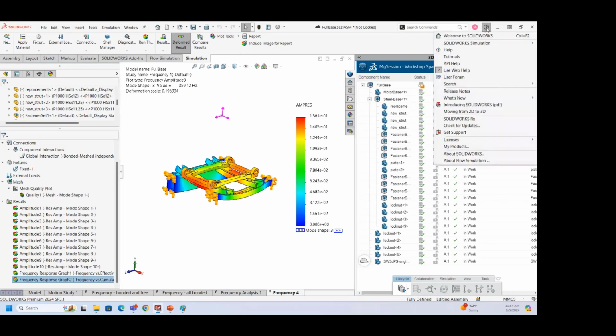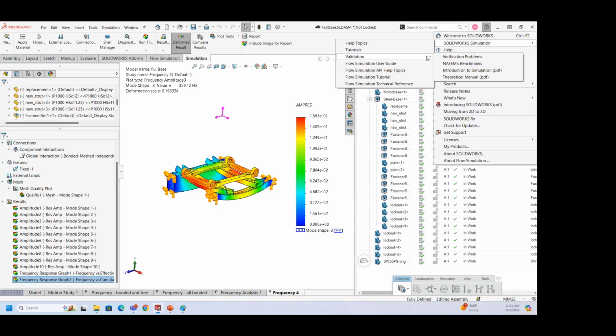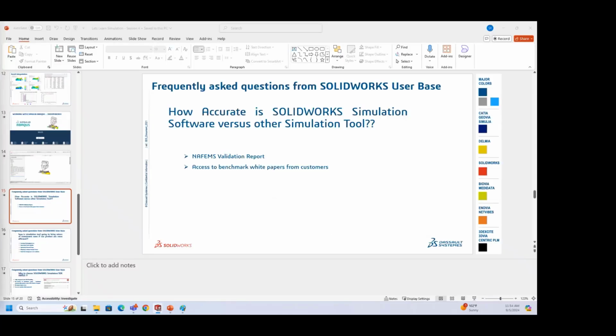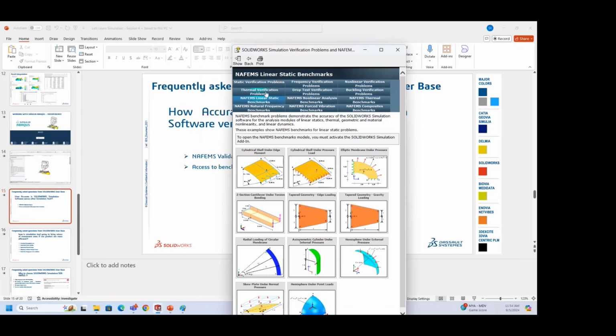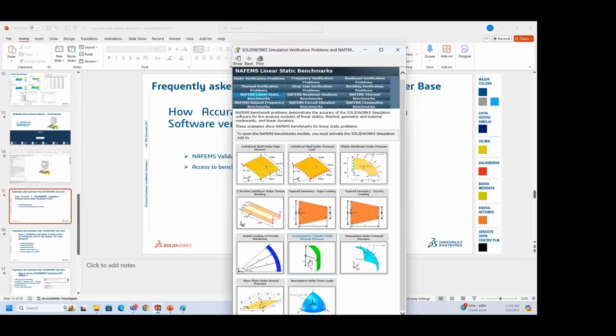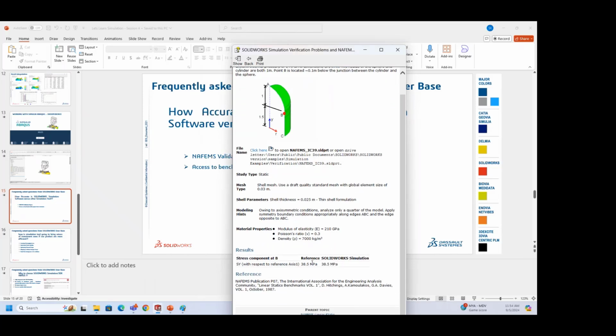If I go to the question mark in SolidWorks Simulation, even SolidWorks Flow Simulation has a validation report. You can see validation, NAFEMS benchmark. It has opened on the other screen, let me pull it up here. For example, if I take this cylinder, you have the theoretical value and what you get with SolidWorks, and you can click here. The model is going to open in SolidWorks.